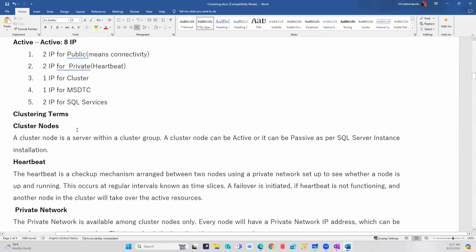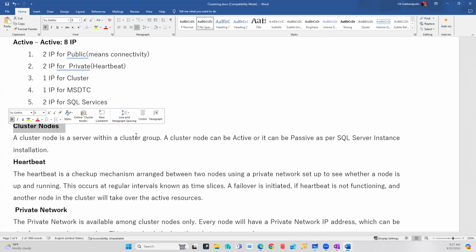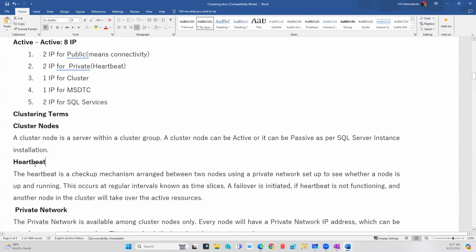Now, sir, a cluster node is nothing but each server that is going to be part of the cluster; technically we call it a node. Okay, I agree. Heartbeat, sir.